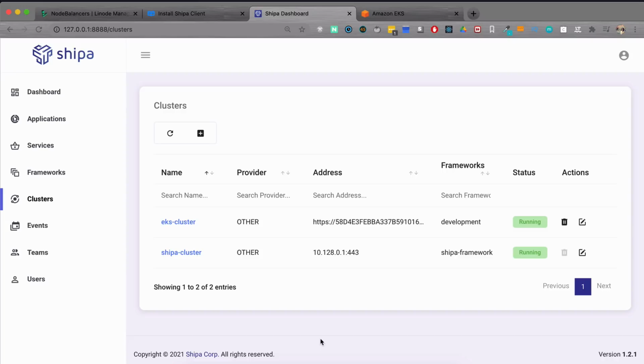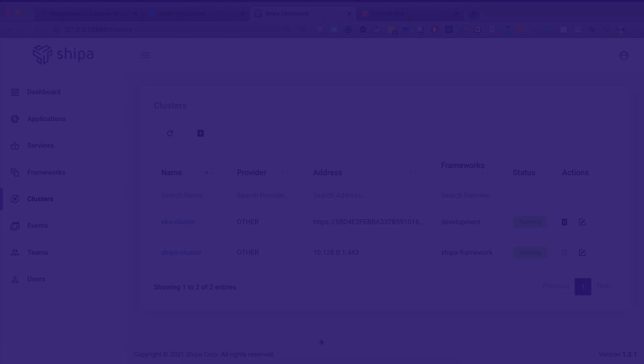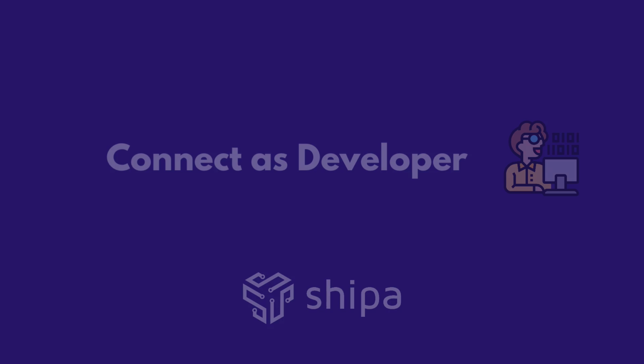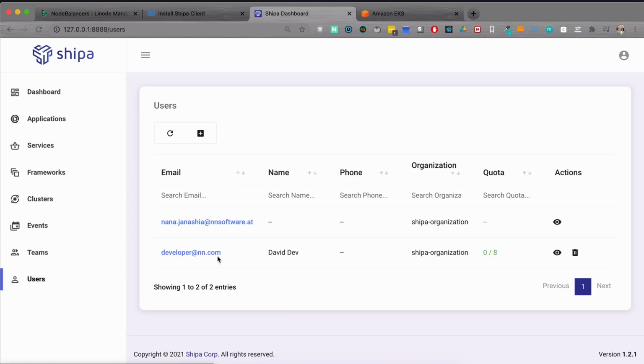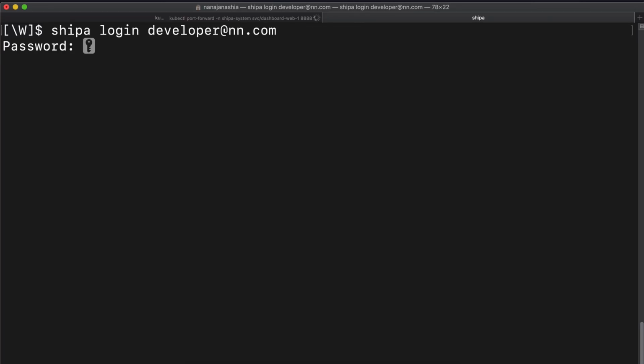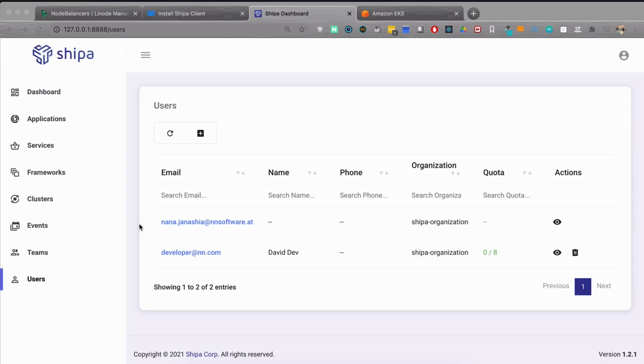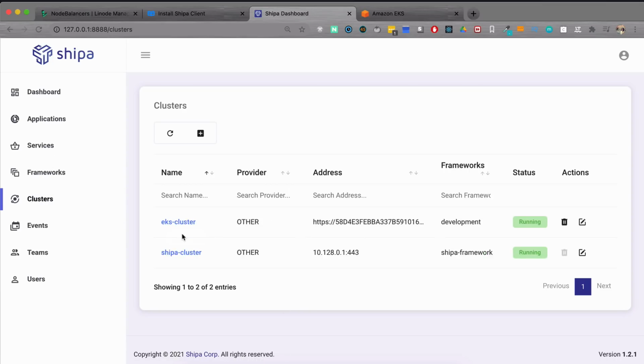So how will developers actually do that? Also using the Shippa command line interface. From their local machine, a developer would set the Shippa target and log into Shippa with their user credentials. And using the Shippa client, they can deploy applications in a Kubernetes development cluster managed by Shippa.